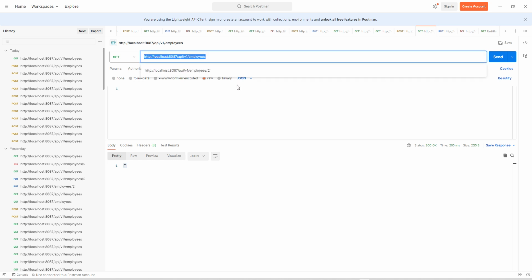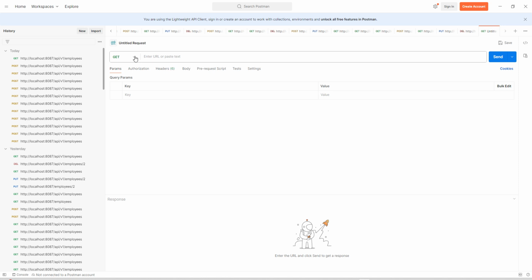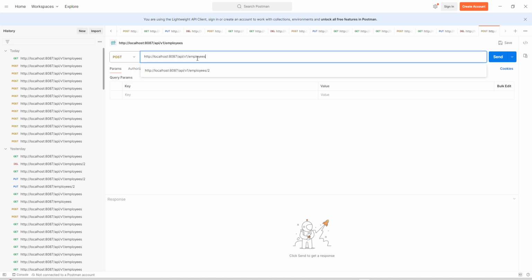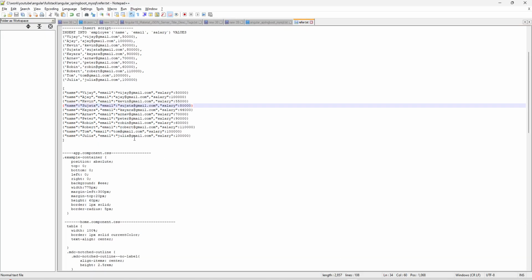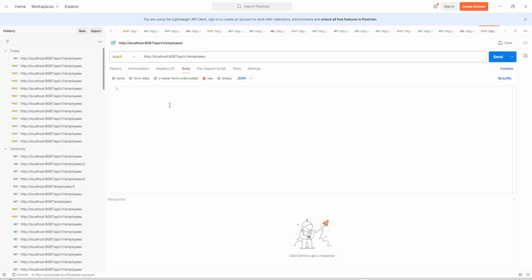Now we need to add one entry. We can use the post mapping, and this is the URL. We can use body text JSON. Fine. Now we need to add one entry, so let us take one entry. So let us add a few entries, like let's say we can add 3-4 entries.